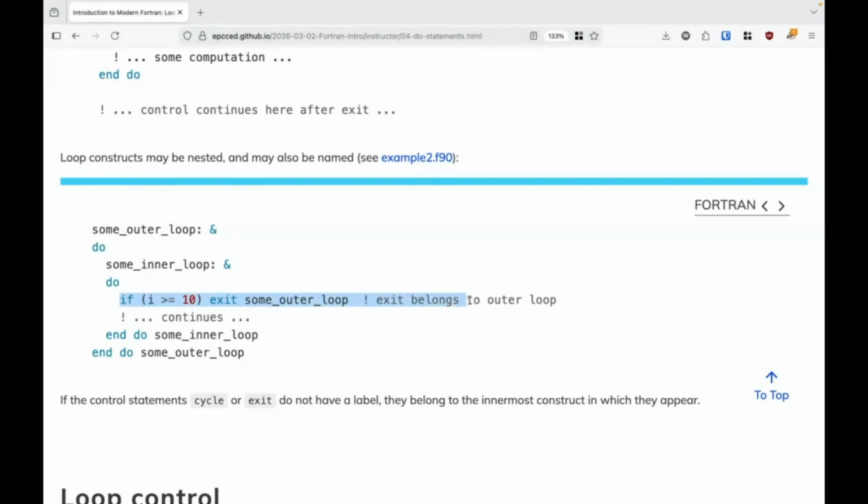And this is what actually is useful. You might have loop, loop, loop. You might have 7 nested loops or something.